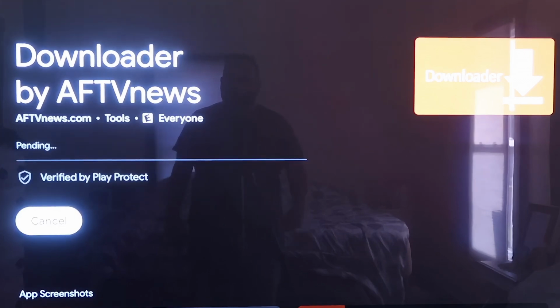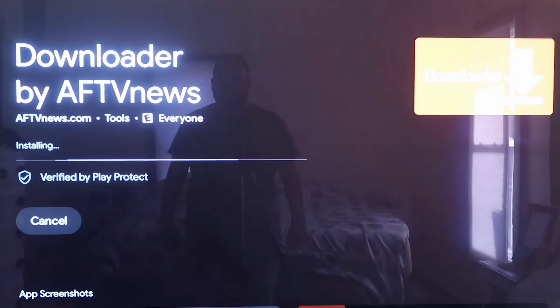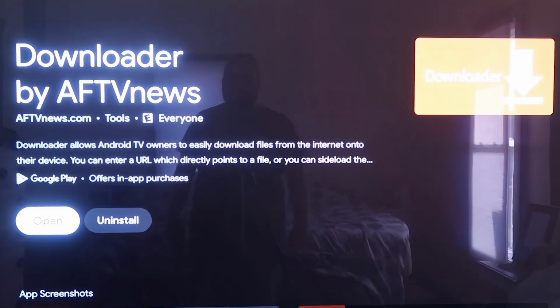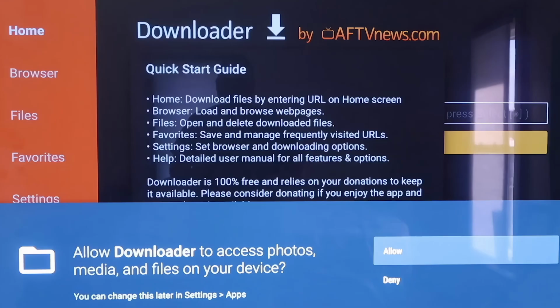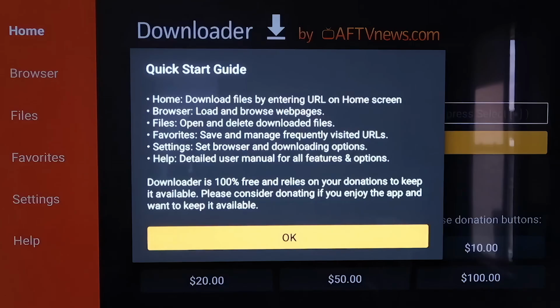Depending on how fast your Wi-Fi connection is, it'll begin to install the app. Mine's pretty fast, so it downloaded pretty quickly. Now you're going to want to go to open. It'll prompt you to allow or deny the access to photos, media files. You're just going to go ahead and click on allow. Then it'll come to this screen where it's a quick start guide. You'll click OK on that.